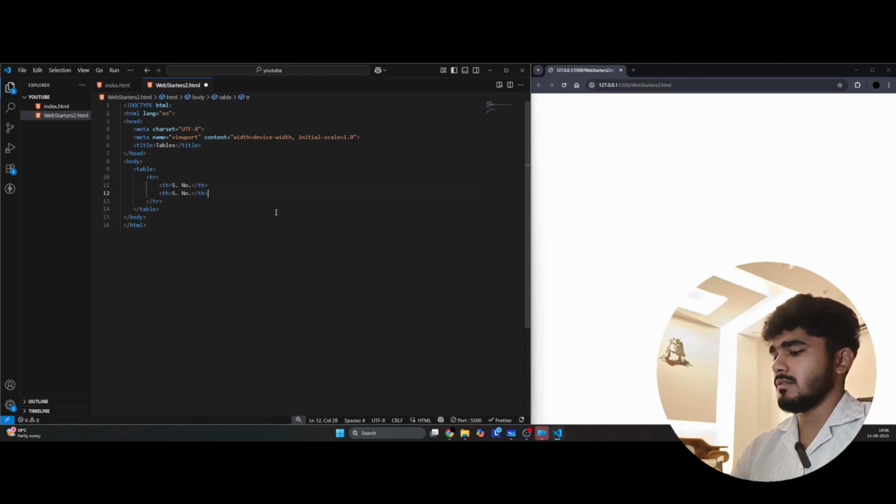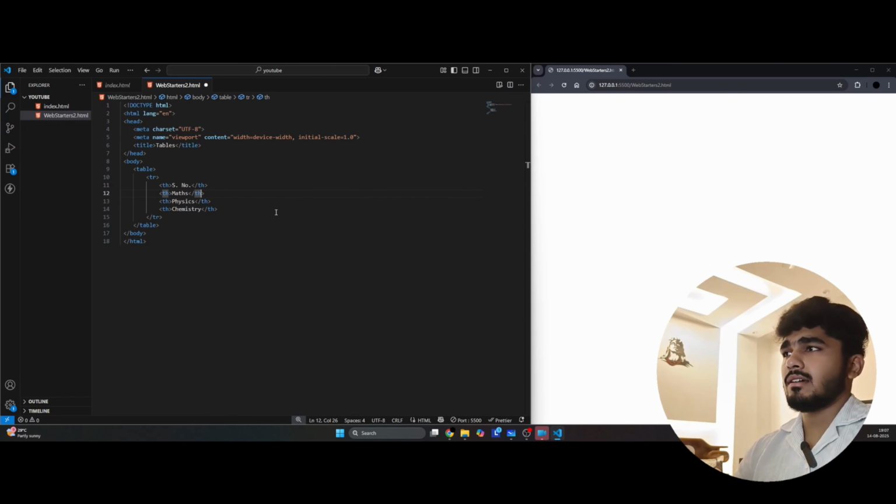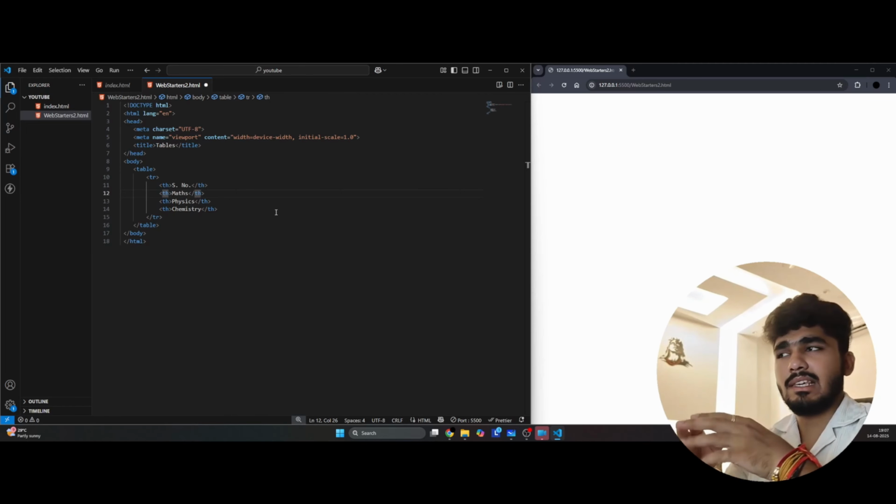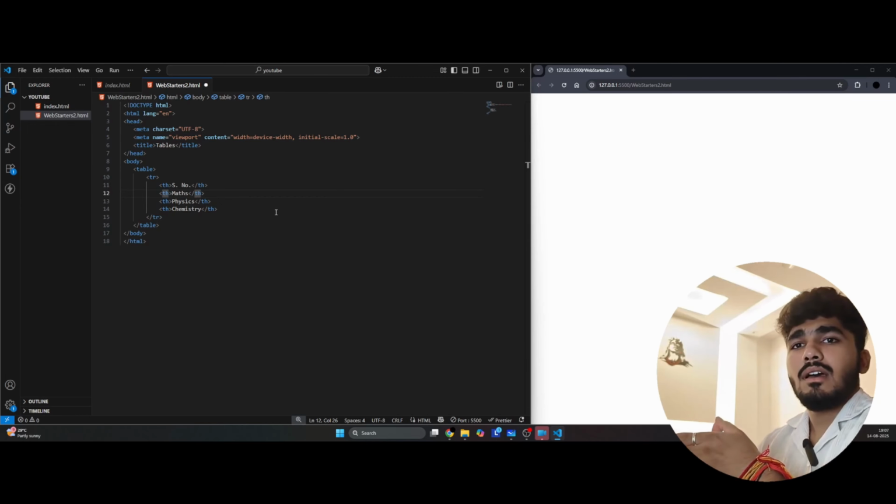same table headers, we can add like this, and inside them we can put maths, physics, chemistry. So it has created the first row of our table, that are the headers, basically the headings about which the data is entered.